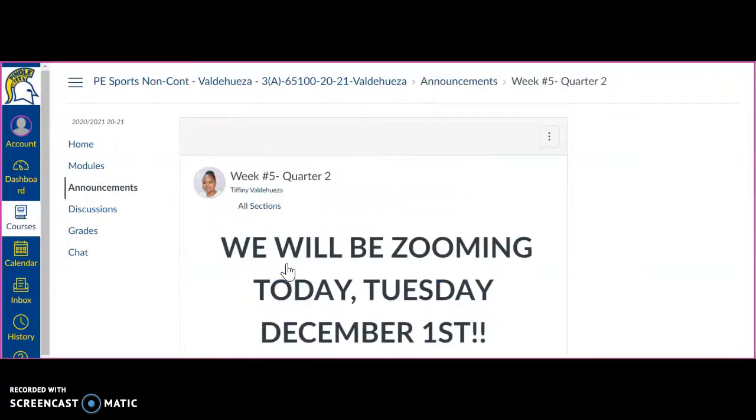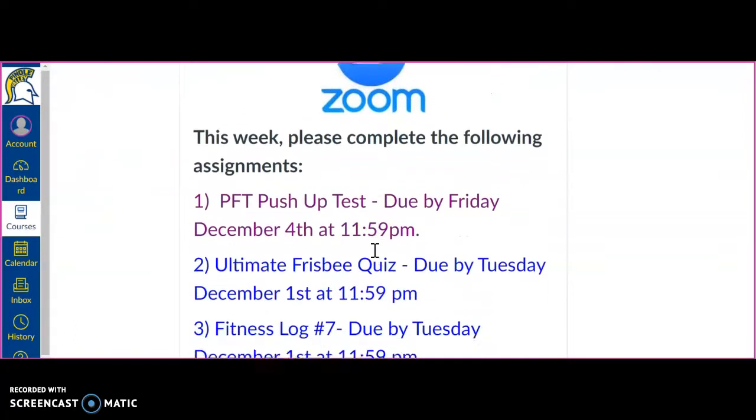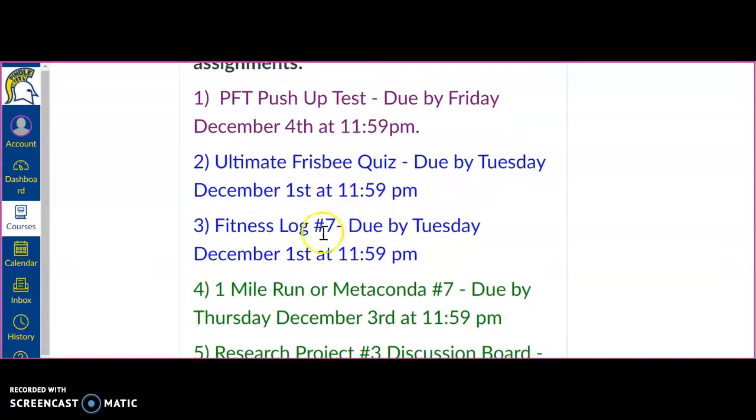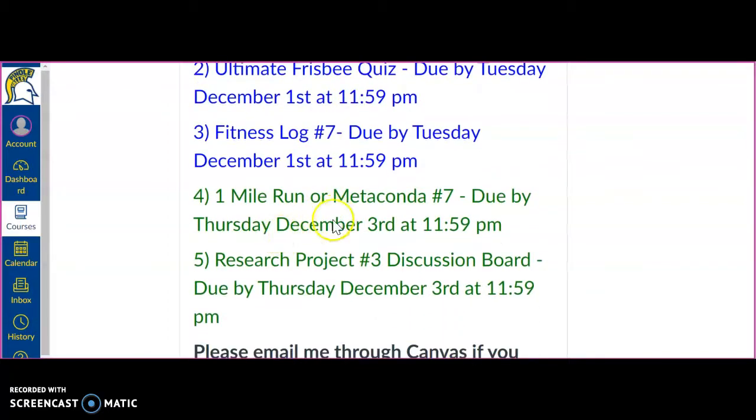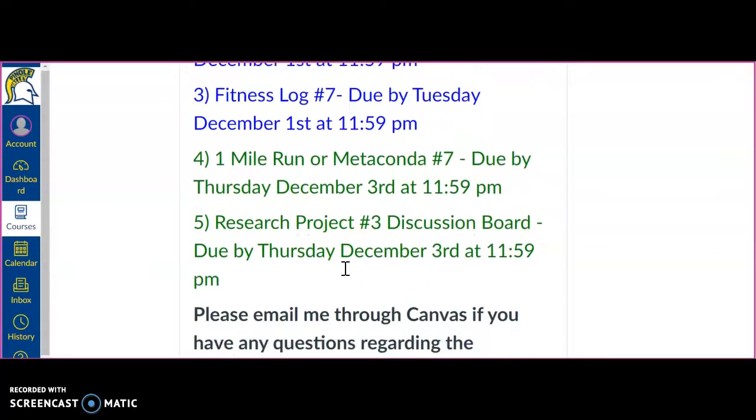For the rest of you, for week 5, we have 5 assignments. Here's a Zoom link again that I put there. You have your push-up test, which is due by Friday. You have a Frisbee quiz and a fitness log that's due on Tuesday. And then you've got your mile run and your research project that's due on Thursday. I'll go over all these in just a few moments.